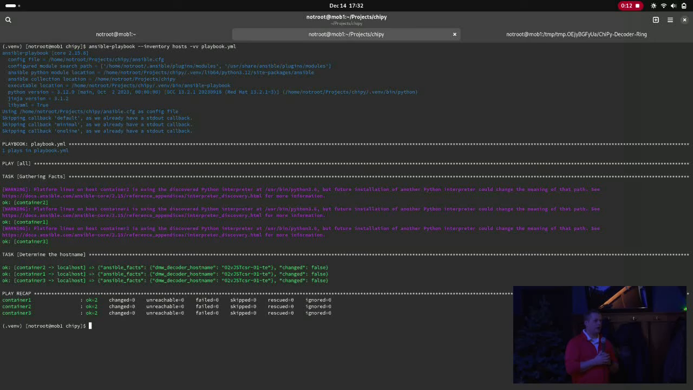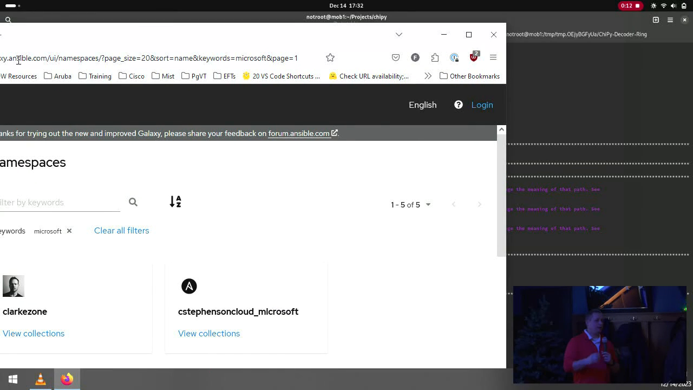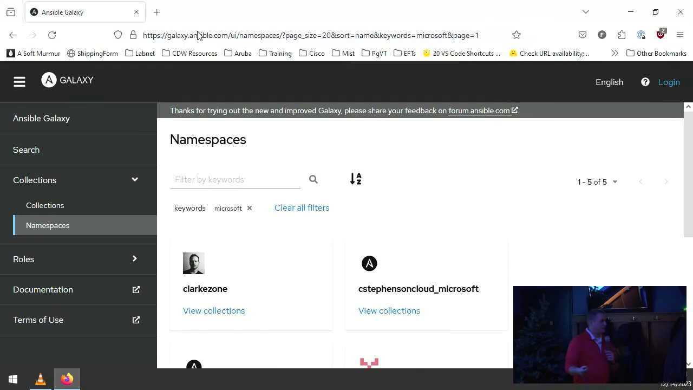Again, all the Windows modules are written in PowerShell, so if you caught that in the matrix, Windows modules are written in PowerShell. Basically anything else is Python. Yeah, great question.